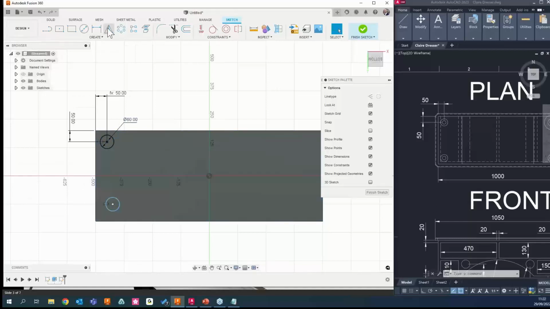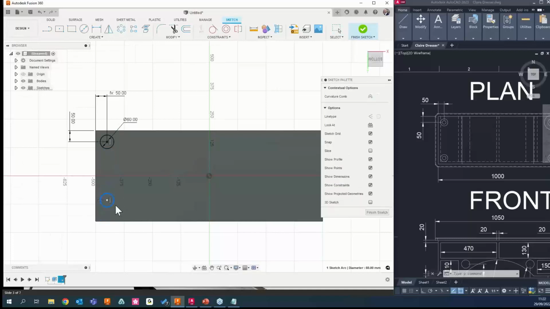If I change this to 100, this will change to 100. I'm going to use another constraint called horizontal vertical. So I want to select the center of this to the center of this. Now you can see that this is vertical with this. If I go to move this, I can move it up and down, but I can't move it left and right because it's constrained to be in line with this.